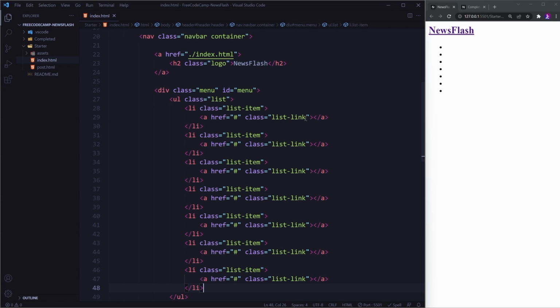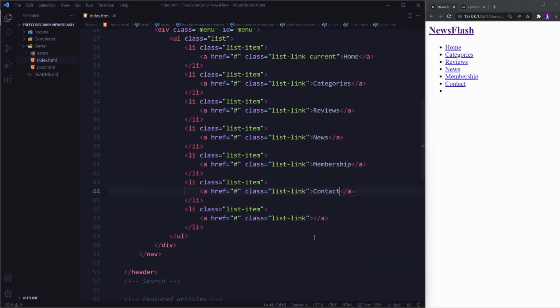So for the first one, we also want to add an additional class of current, since it will be highlighted, and this will be home. Then we have categories. Then we have reviews, news, membership, contact, and then here we have the sign in link, and we need one more for sign up.